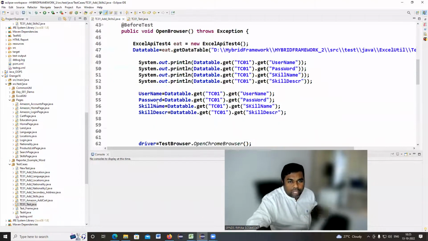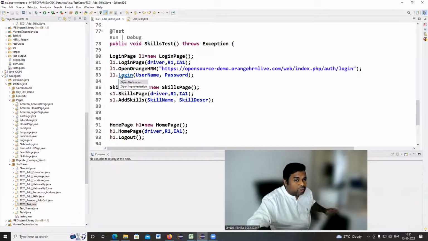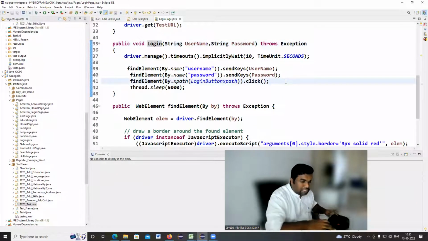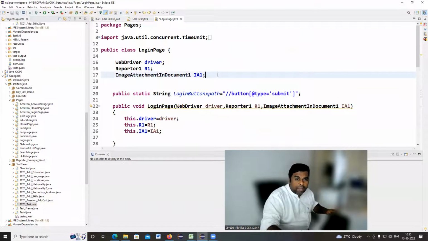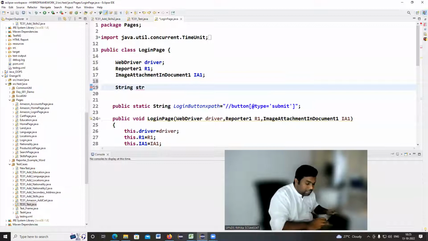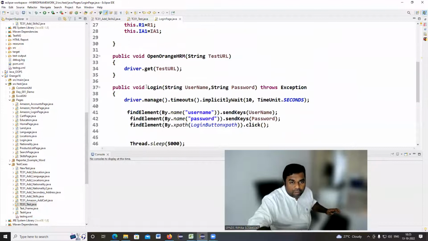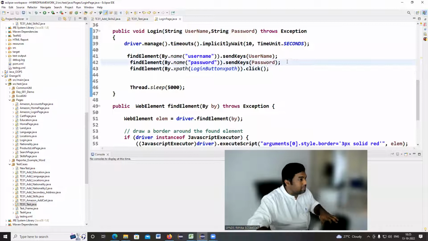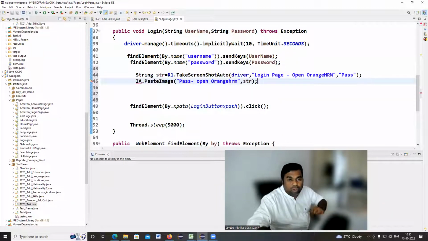Now let's go back to every page. Now I want to take snapshots. So I'm going back to the login page method here. Here I want to take the snapshot. So here I am declaring one variable, string str. It's a global variable. Now after clicking or before clicking, I want to take a snapshot in a Word document.